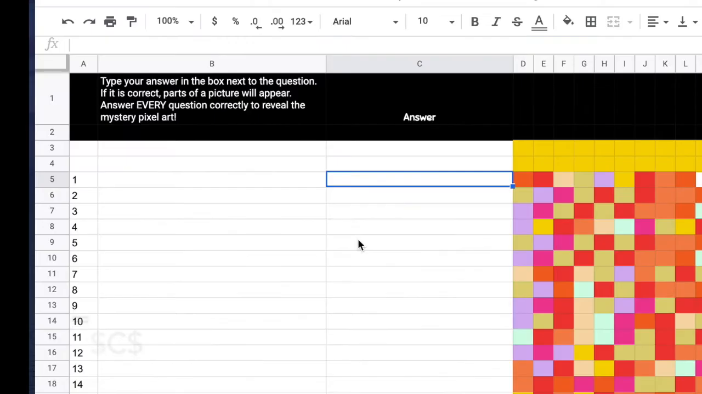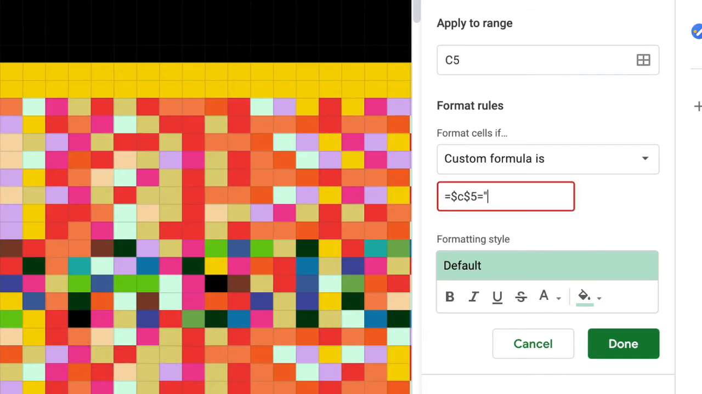Then the letter of the column that belongs to the cell you're currently working in. Use another dollar sign and then the number of the row that you're currently working in, an equal sign, and then in quotation marks, put the response that you want the student to type in. In my case, I'm just going to use the word Smarticles.